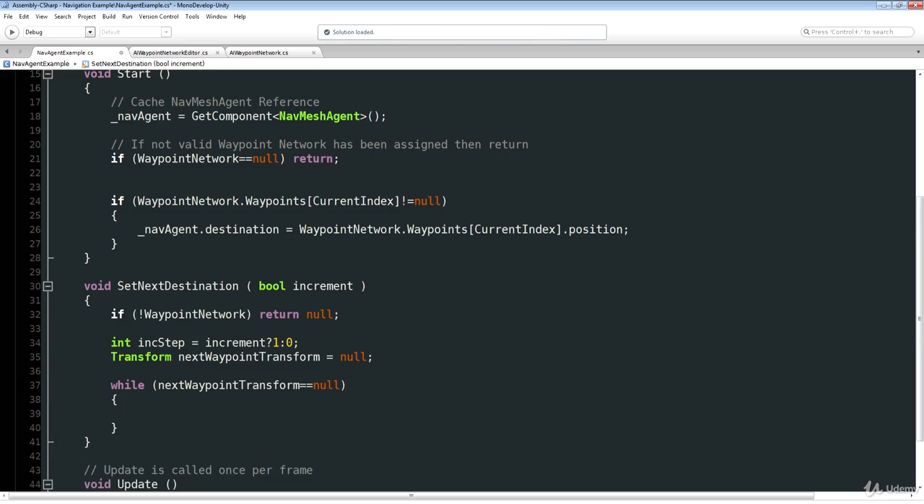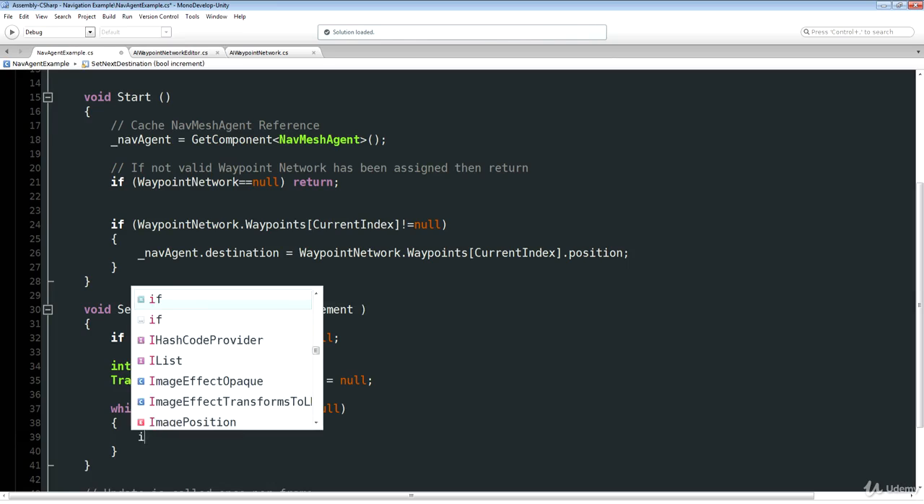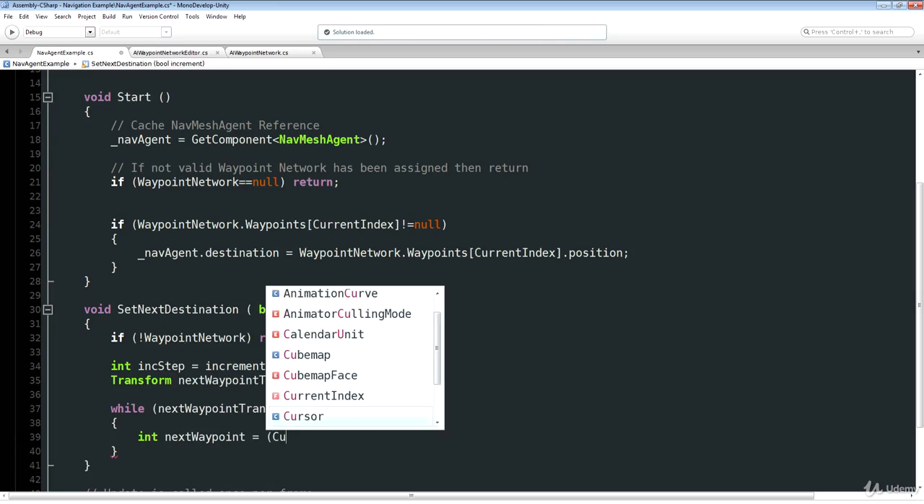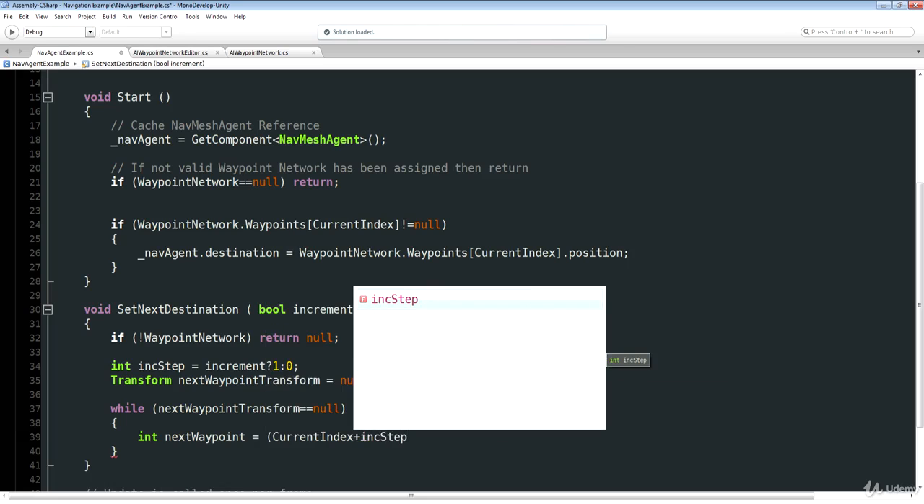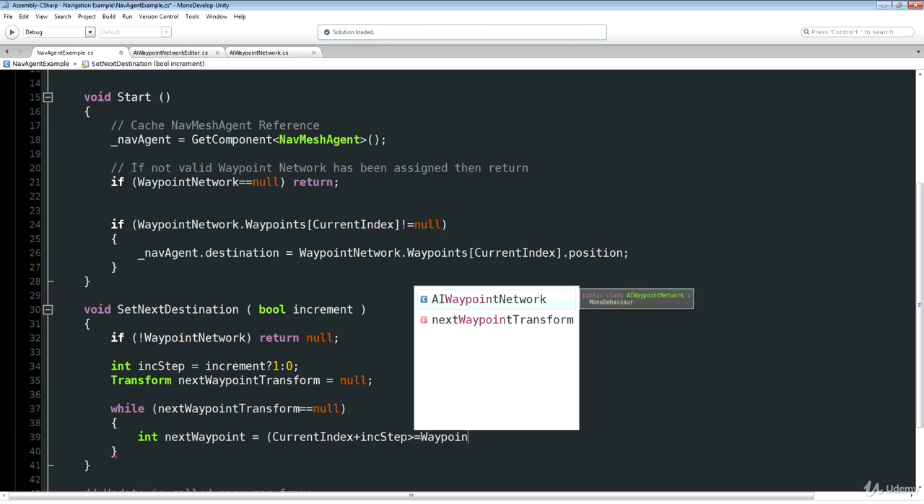So to show you what I mean, I'm going to say while next waypoint transform equals null. It means we're trying to search now for the next waypoint we need to head towards. So what we're going to do is calculate now the index of the next waypoint we wish to fetch from the list. So I'm going to say int next waypoint equals, and then I'm going to say if current index plus that increment step that we've just calculated, which of course would be either 1 or 0 depending on the Boolean value passed in, if it's larger or equal to the count of that list of waypoints in our waypoint network.